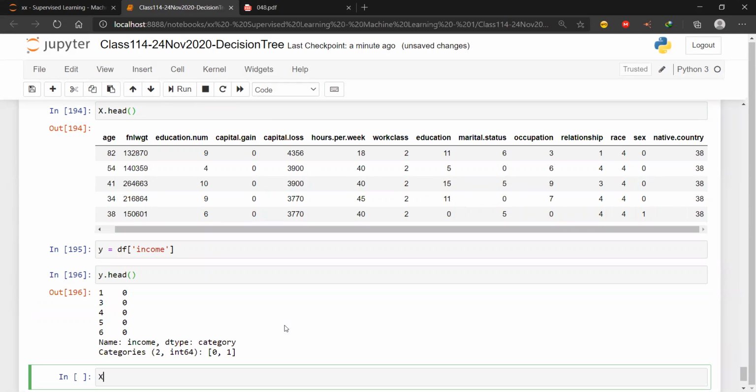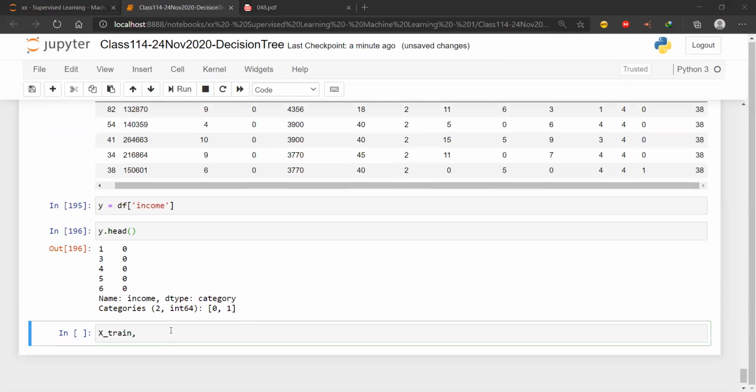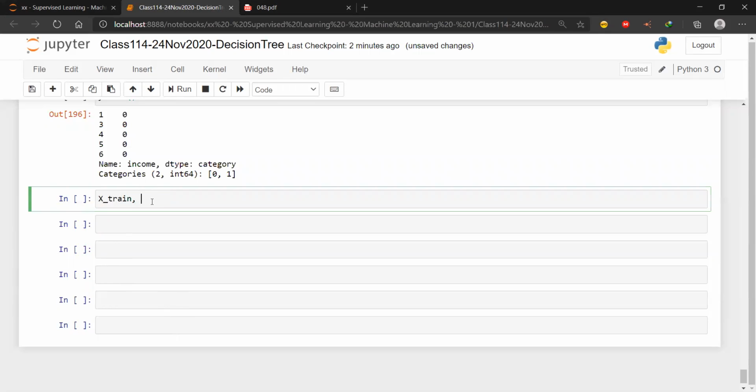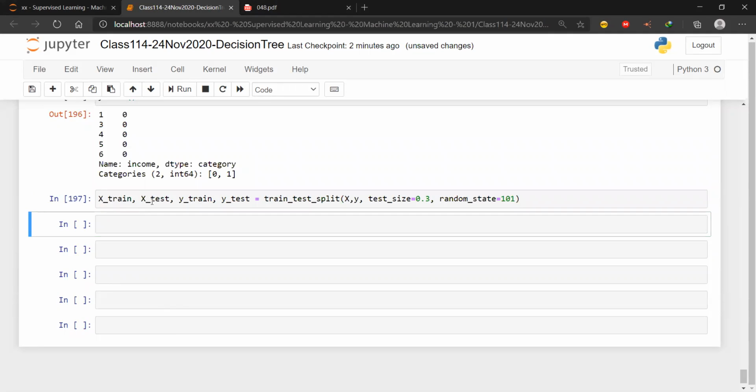Okay, now what I'm going to do: X train, X test, Y train, Y test is equal to train test split X comma Y. Let's say test size I can also specify as 30%, and the random state is equal to 101. Okay, now I have got X train and X test.